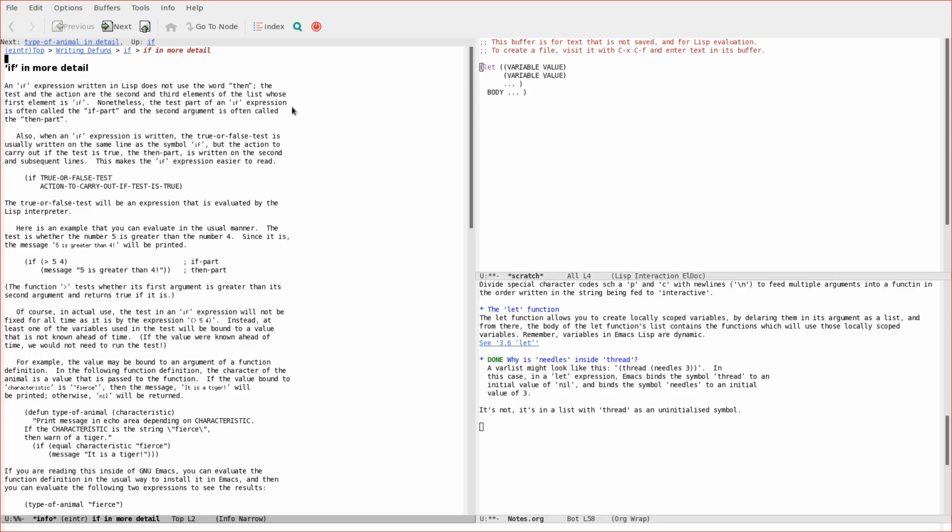The true or false test will be an expression that is evaluated by the Lisp interpreter. Here is an example that you can evaluate in the usual manner. The test is whether the number 5 is greater than the number 4. Since it is, the message "5 is greater than 4" will be printed. If greater than 5, 4, message "5 is greater than 4".